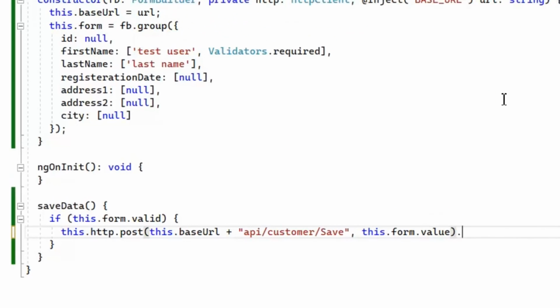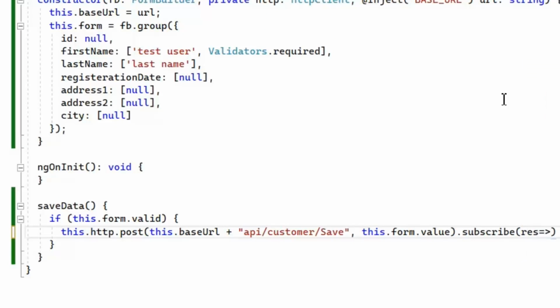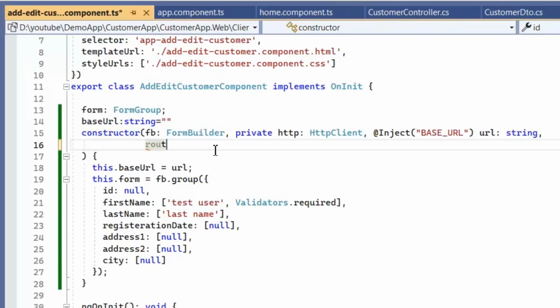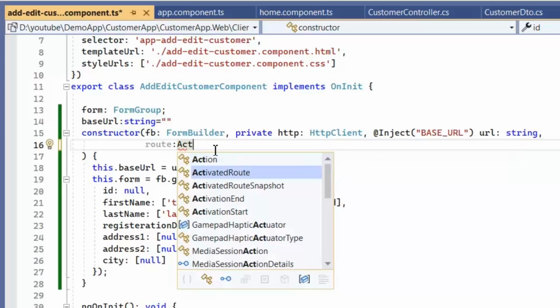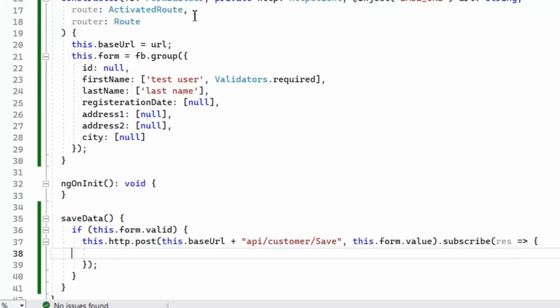After subscribe, we are just going to redirect it to the listing page. For redirect, I need to include activated route, so let's inject it. And router also. As we have our listing page in our home controller, so we just need to pass slash to navigate to home controller.